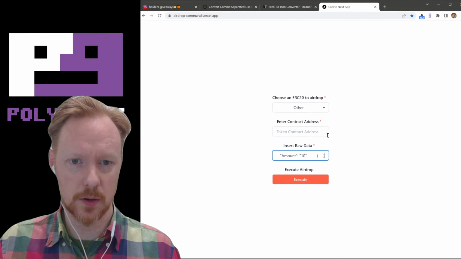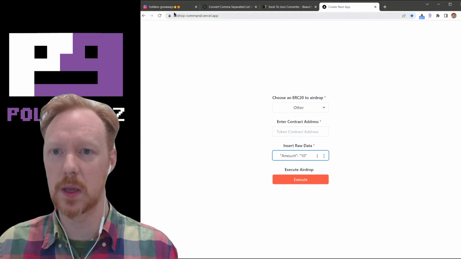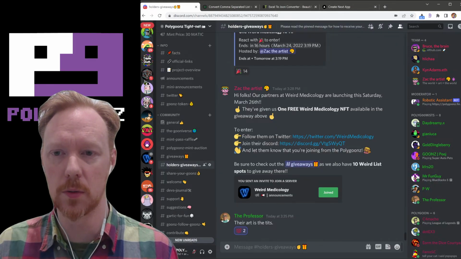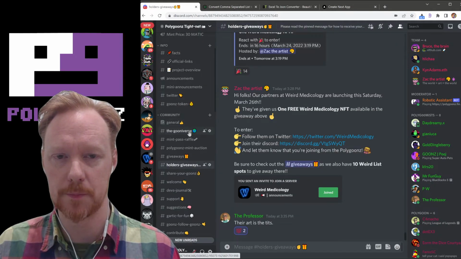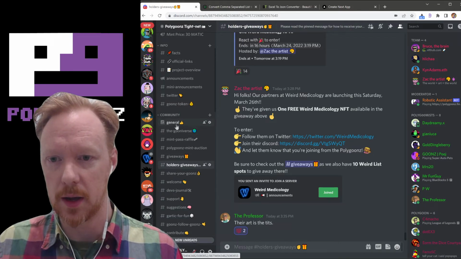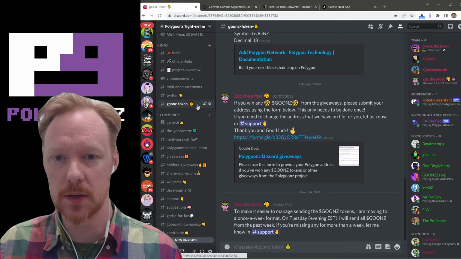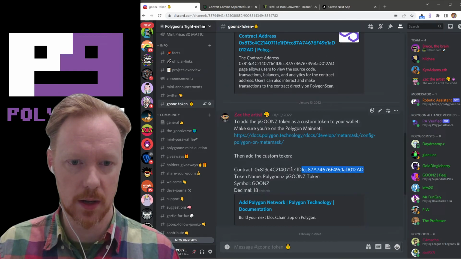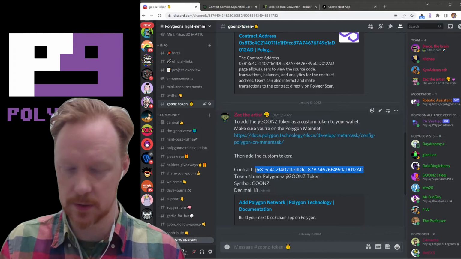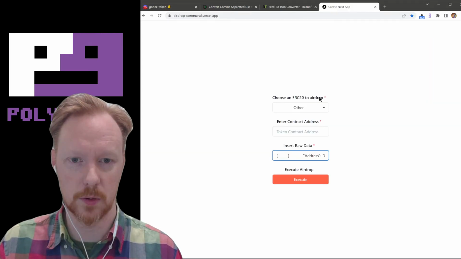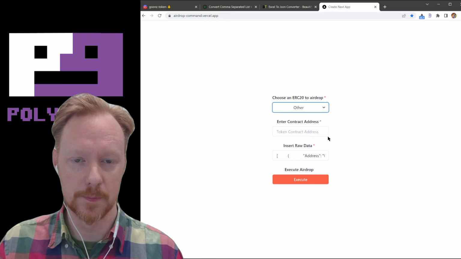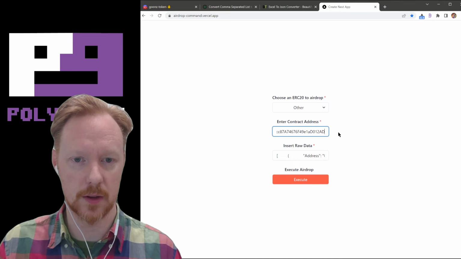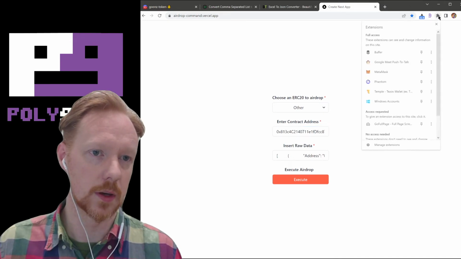If I wanted to send Goons, I could send Goons. Because I'm demoing this for people who will probably be sending their own token, I'm going to demonstrate what that looks like. So I'm going to go into my Discord, and up here where I have the information about our token, I'm just going to grab the contract address for our Goons token. So I'm going to select Other, and then put in the token contract address, which is the Goons token.